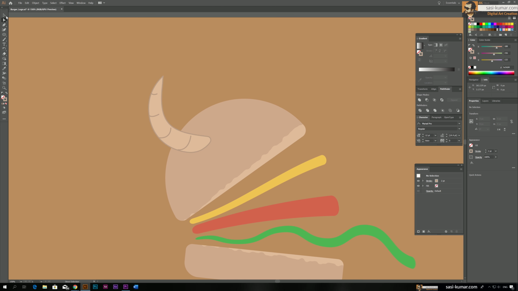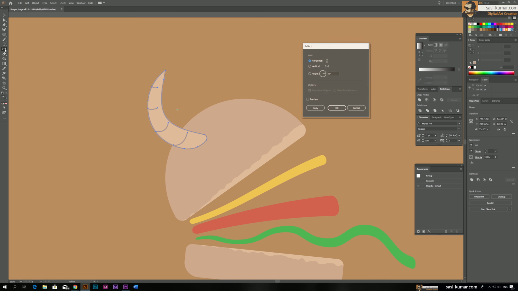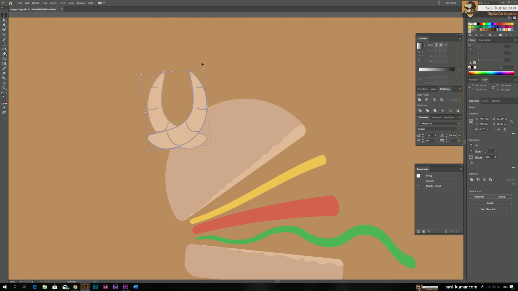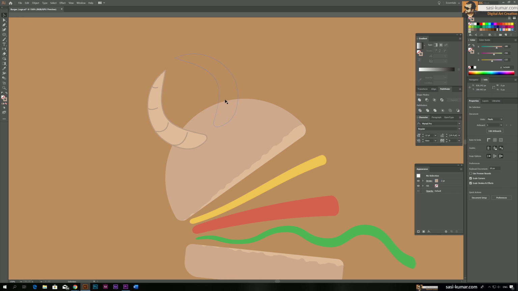And now what I want to do is select all of them and make them a group by pressing Ctrl G. Let's make a copy from this one. Just click on it, double click, go to vertical and click on copy. We'll copy this part and we make it like that and bring it behind. Oops, which will look like a monster.